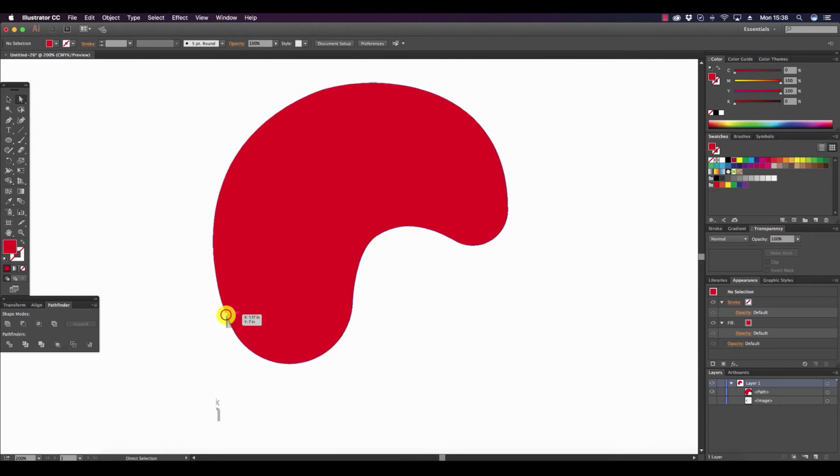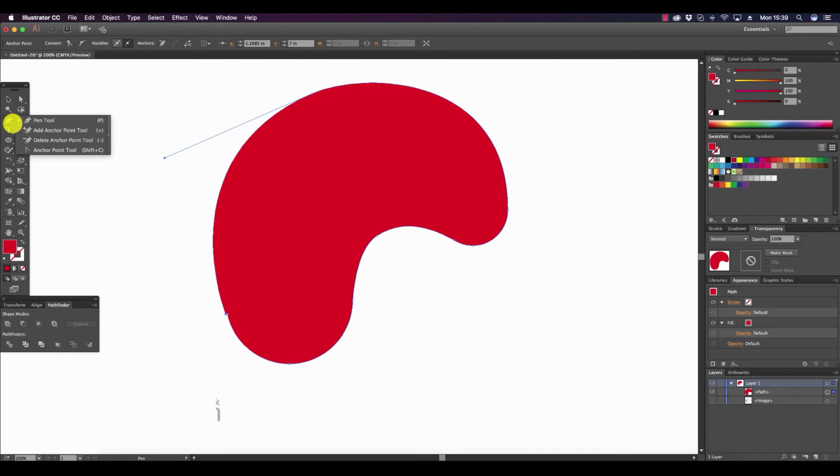Next, I'm going to click the anchor point here. I'm going to go to the pen tool. I'm going to hold the icon in the bottom right hand corner and I'm going to select delete anchor point, and I'm going to zoom in.